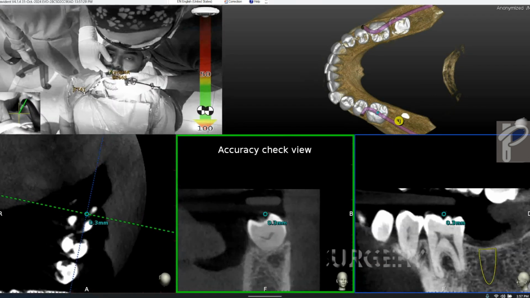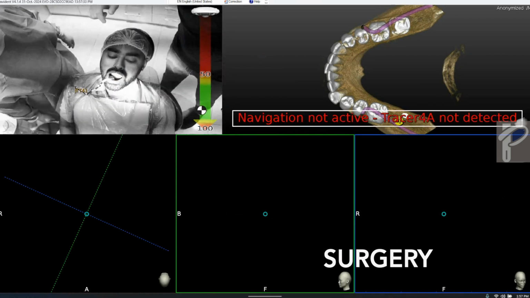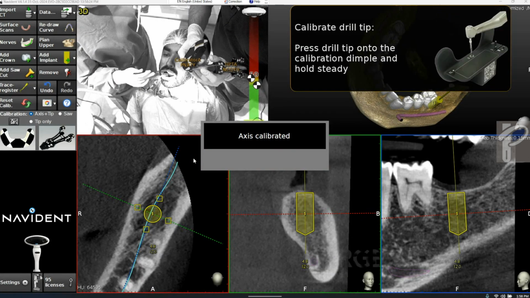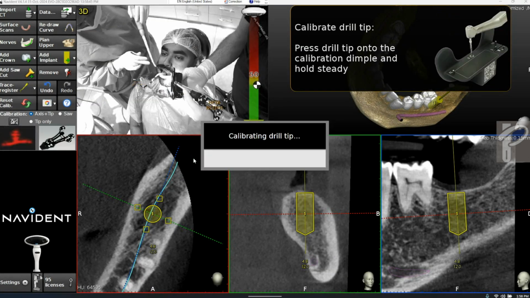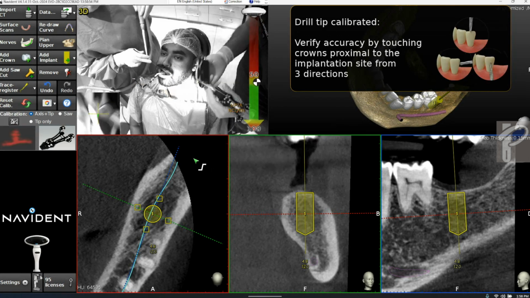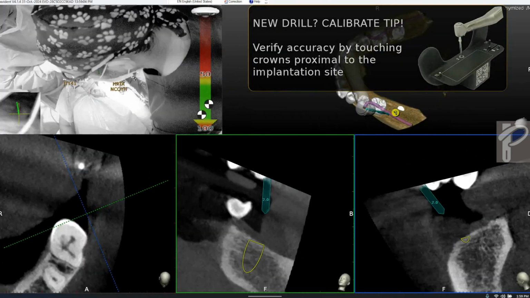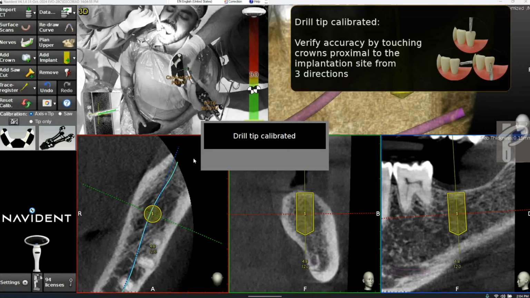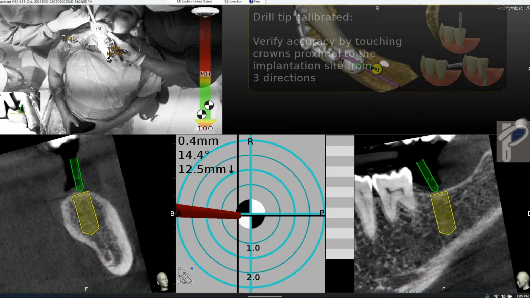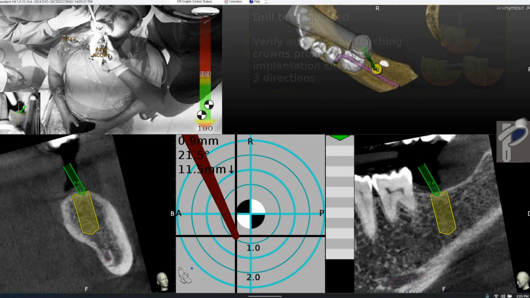Next thing to do, of course, is check the accuracy. Once you've got enough points around those teeth, the accuracy will be pretty good. So what you do is you check it on the precise cusp of a tooth to make sure that the cusp and the one you see are pretty much the same. Then of course you'll calibrate the drill, which we've done here, and then the next step is the actual surgical protocol.